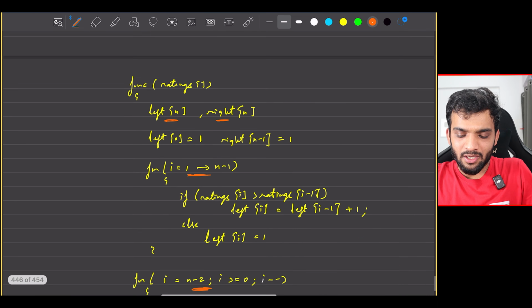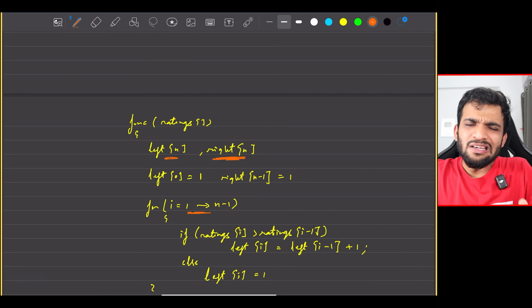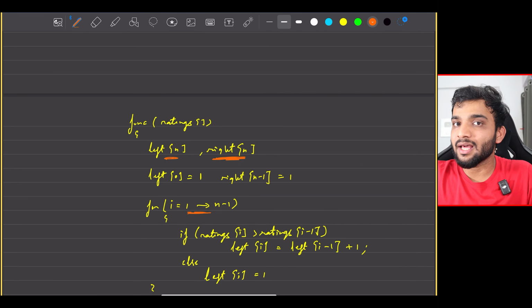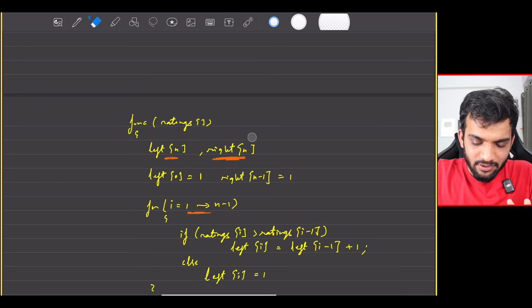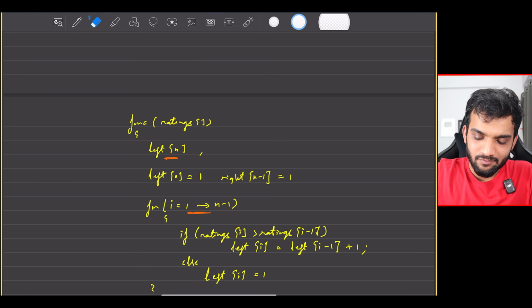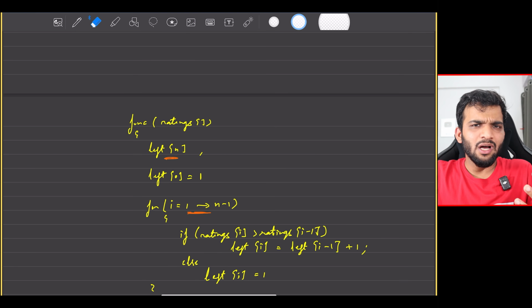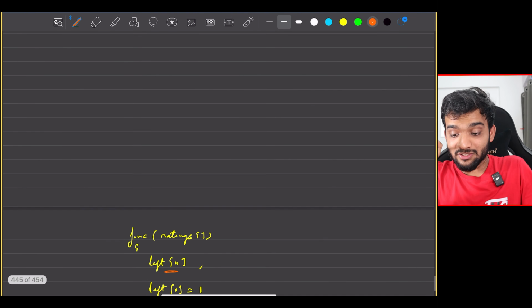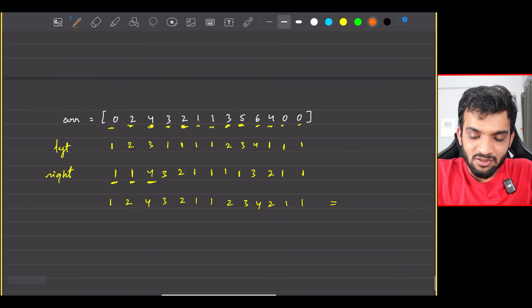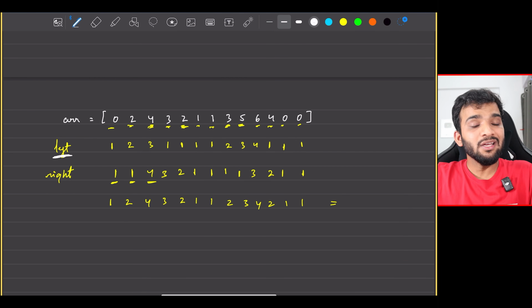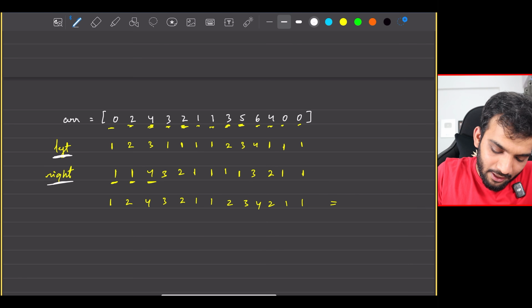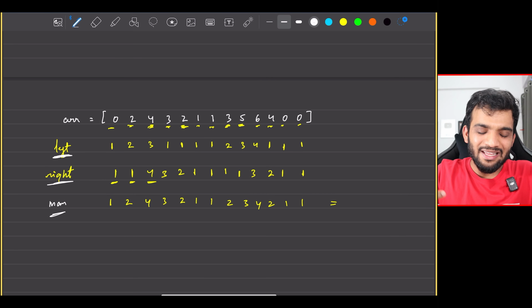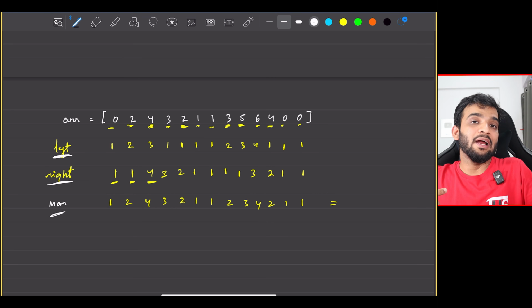Let's see how. What I will be doing is, do I need the right array? That is a question that I'll ask myself. Probably not. So I'll get rid of this right array. Then how will we solve it? Now the solution had 3 steps. First one was computing left. The second one was computing right. And the third one was taking the max of left and right.